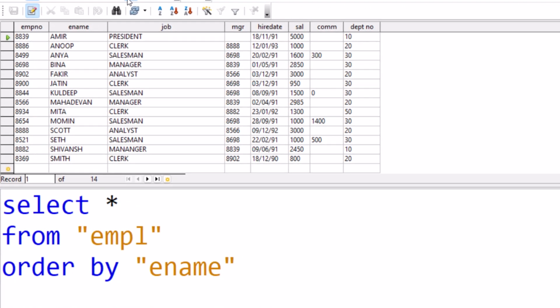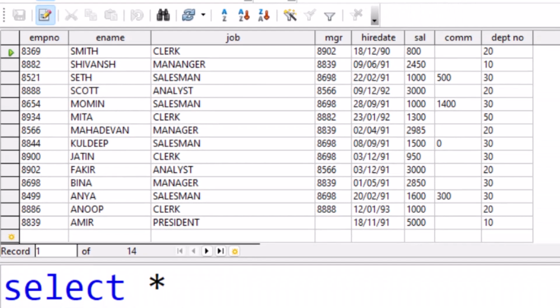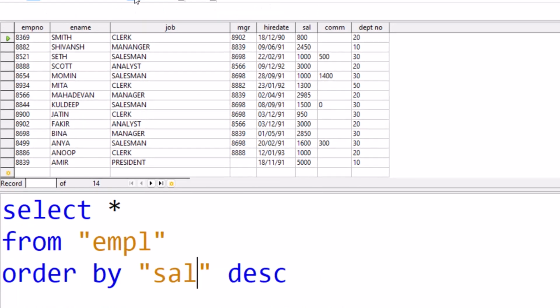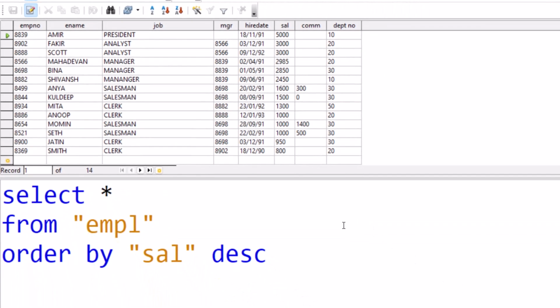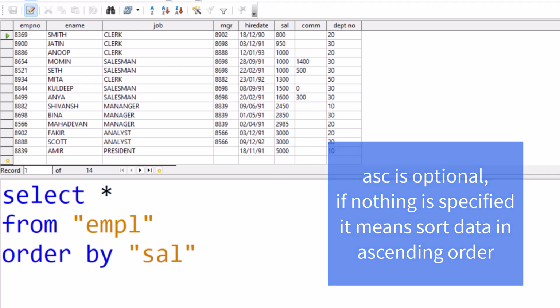You can also specify that you want to sort the data in descending order by writing DESC. So when you run this command, now the data appears in the descending order of the employee names. If I change ename to sal, now the data will be in the descending order of the salary. You can also add ASC for ascending order, but it is optional. You can skip adding ASC. When nothing is specified, it will always sort the data in ascending order.